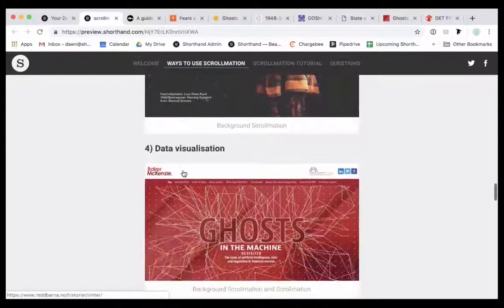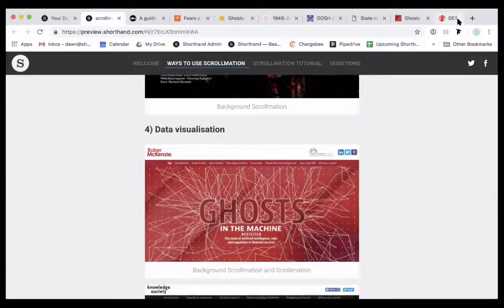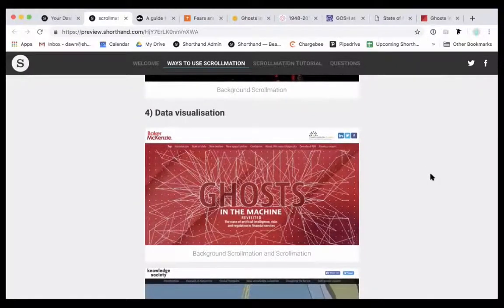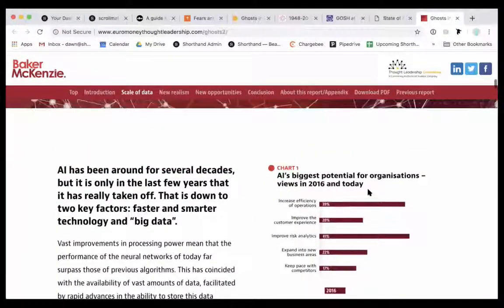Next up is data visualization. So again, these scrollmation sections can be a great way to visualize the data. Make it more engaging, make it more interesting, rather than just serving a static, flat image to a reader. You can make it grow as you move through the story, which I'll just show you with this example.